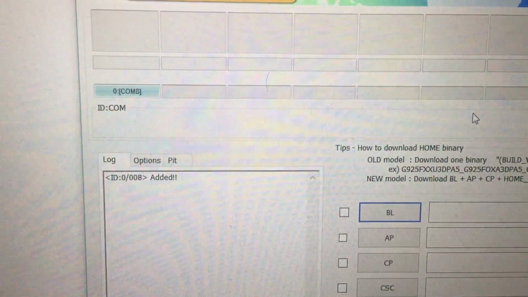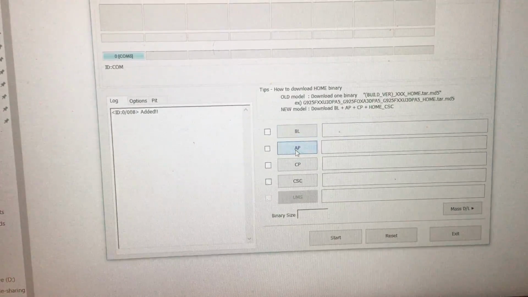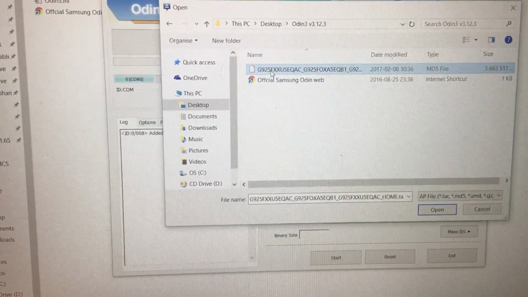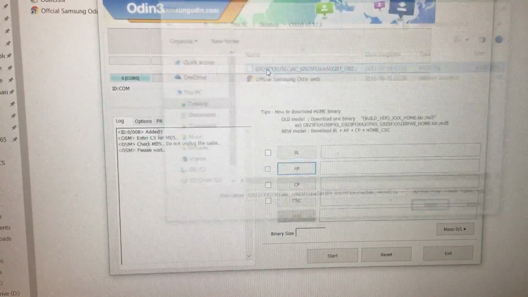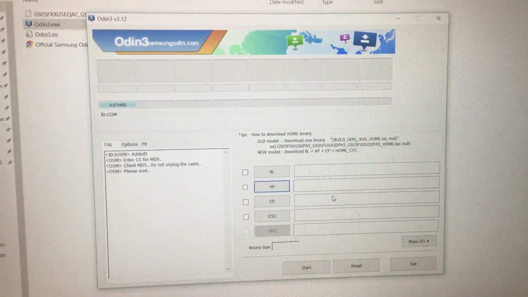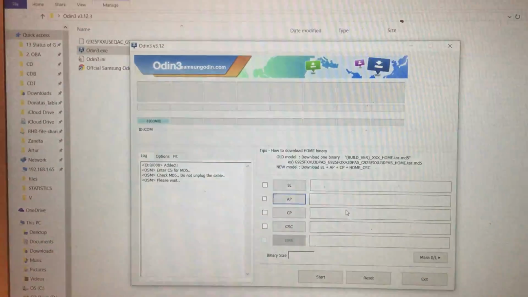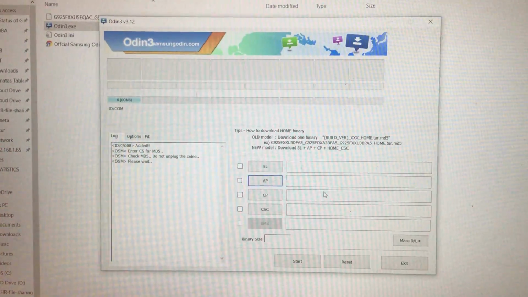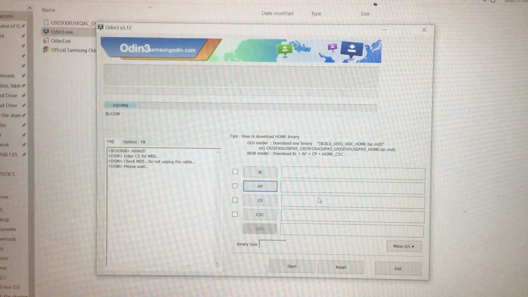So we see here that the device added is COM number 8. Also, now click for AP. Go to the folder where you left your firmware, and wait. Depending on PC speed, it takes from half a minute to a few minutes.